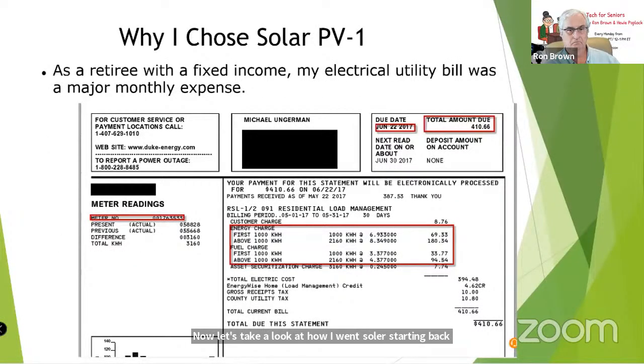In a previous presentation, I reviewed how analyzing your utility bills can start you on your path to a decision on whether to invest in a solar PV system. Here again is one of my utility bills from 2017. Note that it's above $400 a month and that I have considerable energy usage above 1,000 kilowatt hours per month. This is the highest tier, and it's a target I wanted to reduce.